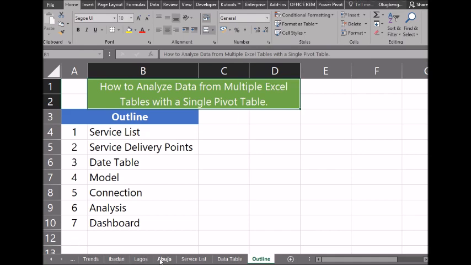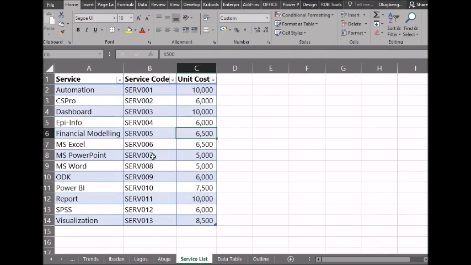Let me just give you a background to everything we do. Let's say these are the services that we provide in our XYZ organization. We provide automation services, we have a service code for it, and this is the unit cost for the service. We provide CS Pro, dashboard, EpiInfo, financial modeling for 6,500. I didn't put units, so you can put whatever unit you like, in dollars, in naira, in euros, and so on. We provide SPSS, visualization services and so on for these fictitious rates, as you can see.